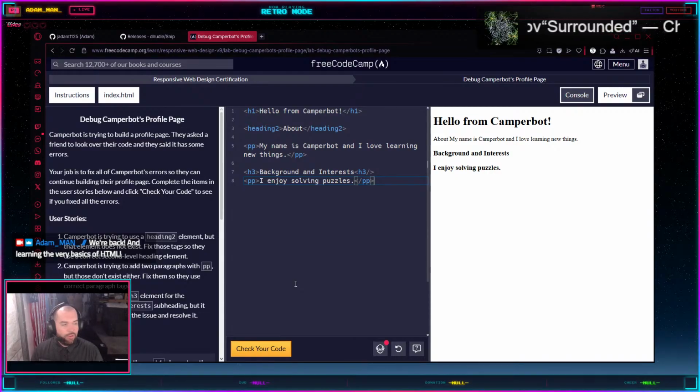Fix those tags so they use the correct second level heading element. Camperbot is trying to add 2 paragraphs with PP, but those don't exist either. Fix them to use the correct paragraph tags. And Camperbot is using an H3 element for the background and interest subheading, but has a syntax error. Spot the issue and resolve it.